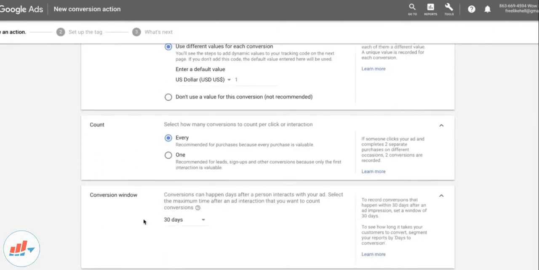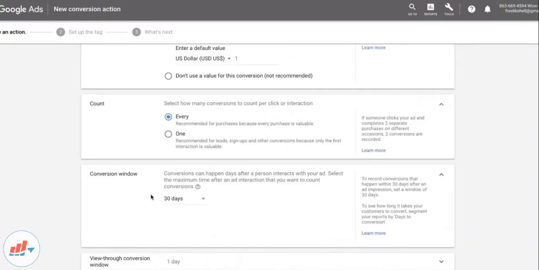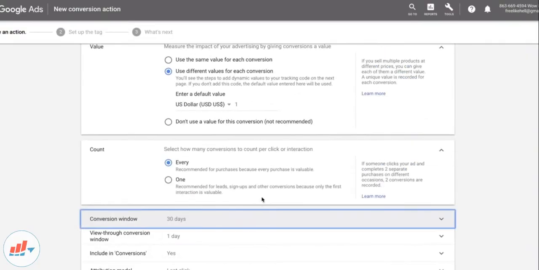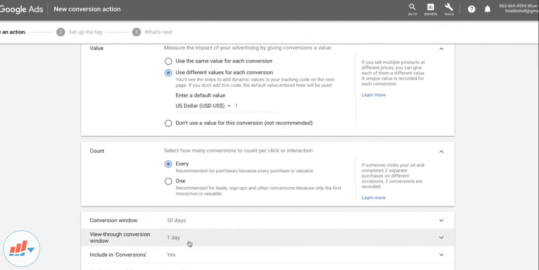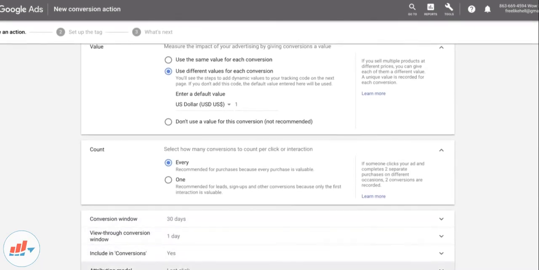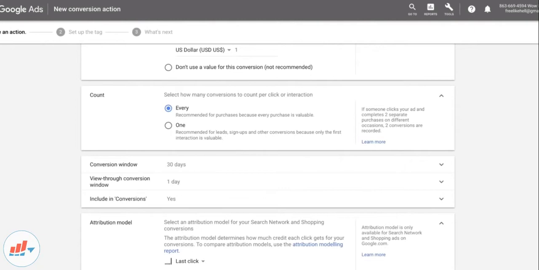The next, what we want to do is make sure the count is every. Conversion window is going to be 30 days. Now, conversion window is the time period after a person has taken action on your ad. So by default, it is 30 days. Now we can just leave it at 30 days right now. View through conversion window can be 1 day, including conversions. Yes. Attribution model is again a very tricky kind of a topic.